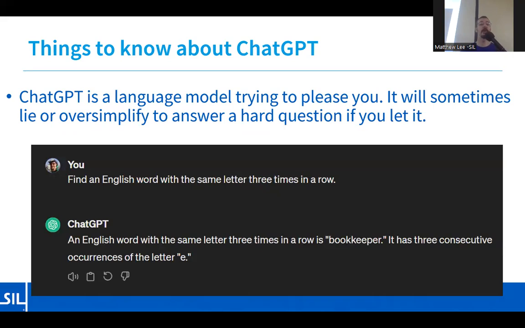So it's a language model trying hard to please you. It will sometimes lie or oversimplify to answer a hard question if you let it. Find an English word with the same letter 3 times in a row. An English word with the same letter 3 times in a row is bookkeeper. It has 3 consecutive occurrences of the letter E. No, it doesn't. Playing language games like that, it's actually still not that great. But you've seen some things that they can do that are pretty impressive.